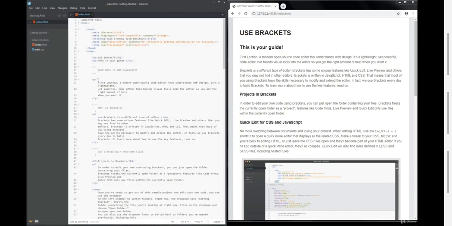Emmet is a plugin that eases coding in Brackets. We will show you how. If you want to have a paragraph P with ID brackets, that is going to be done by writing P, hashtag, brackets, and pressing Tab on the keyboard. As you can see, we automatically got a paragraph P with ID brackets. All that is automatic thanks to Emmet.